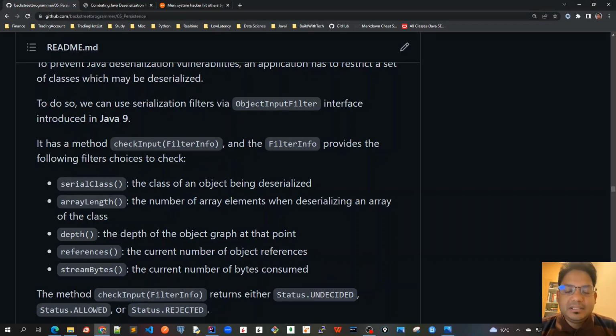So for all these reasons, and to prevent these types of deserialization attacks, the ObjectInputFilter interface, which is a functional interface, was introduced in Java 9. Java 9 came out around September 2017. Because it's a functional interface, it has only one method, which is checkInput. It takes a FilterInfo reference as a method parameter, and this FilterInfo provides the following filter choices to check.